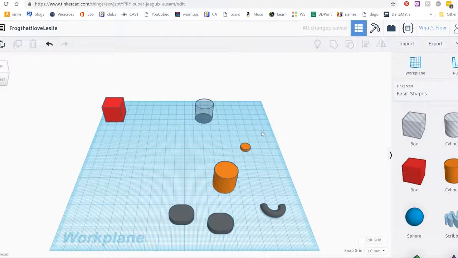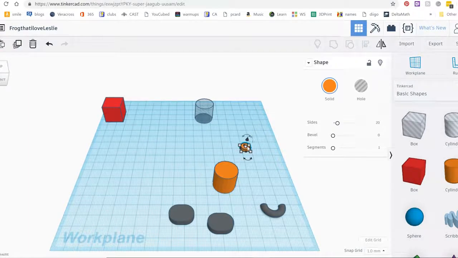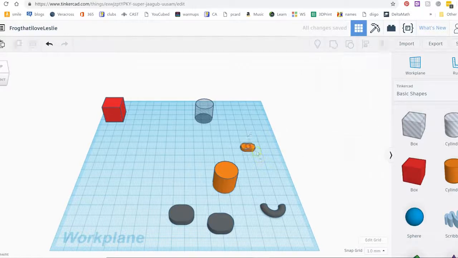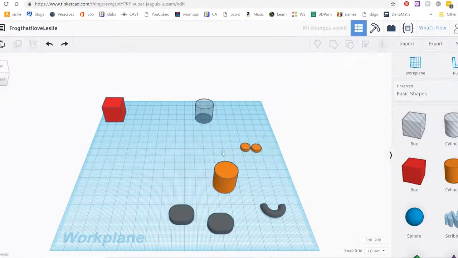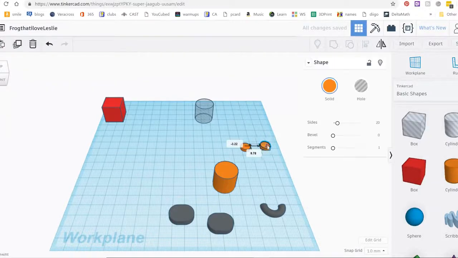All right, we need 2 eyes. So again, I'm going to click off it, click back on it, and hold down Control while I press C and then let go of Control. And then hold down Control while I press V, let go of V, and then let go of Control. All right, so I have my 2 eyes here. Now, what we're going to do with these eyes is we're actually going to do something kind of cool. Instead of putting a hole all the way through them, we're going to put a hole halfway through them. So I can show you how to do that.